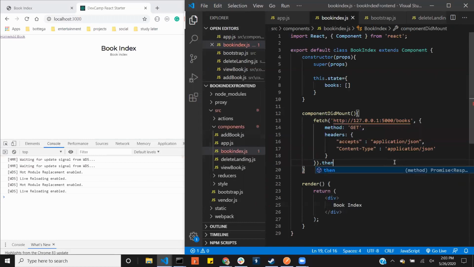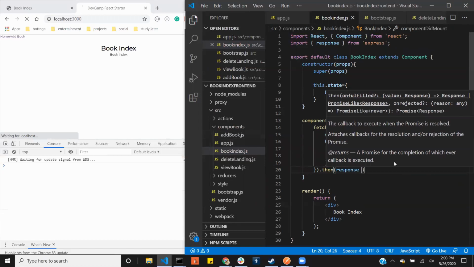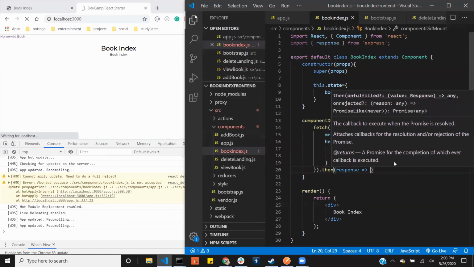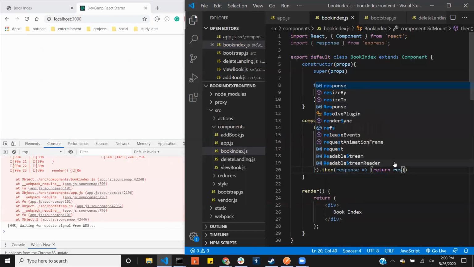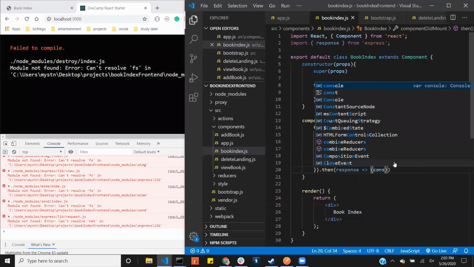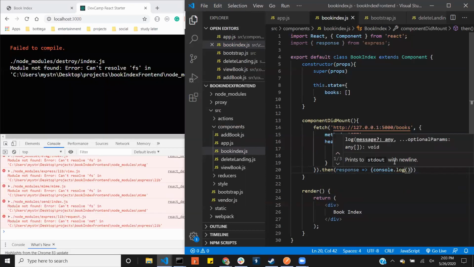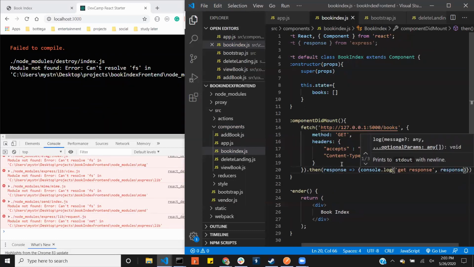Now we can do our promises here. We have .then, response, use that in an arrow function, and we're going to return response. Actually, for right now, what we're going to do is console log our response, just to make sure that we're getting it. Console log, get response, with our response.